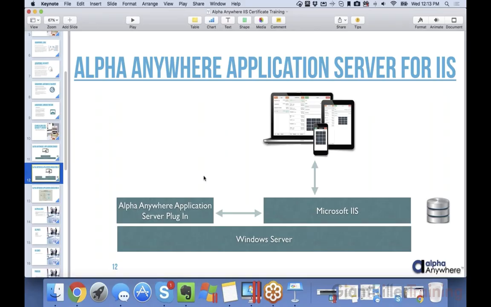In the situation with IIS, what's going on is very similar. We've installed the Windows server, but instead of installing Alpha directly on it, we have installed IIS, which we'll show you, and then we have installed the Alpha Anywhere Application Server plugin. So it actually plugs into the IIS environment.